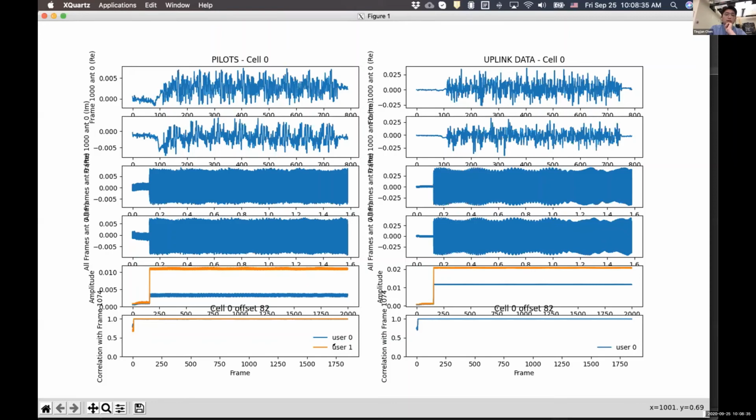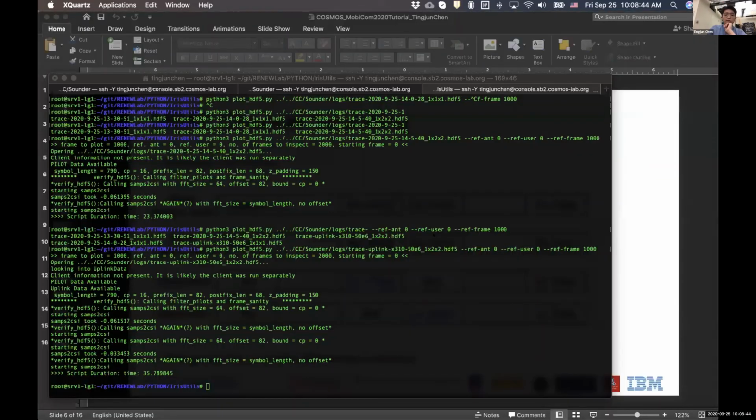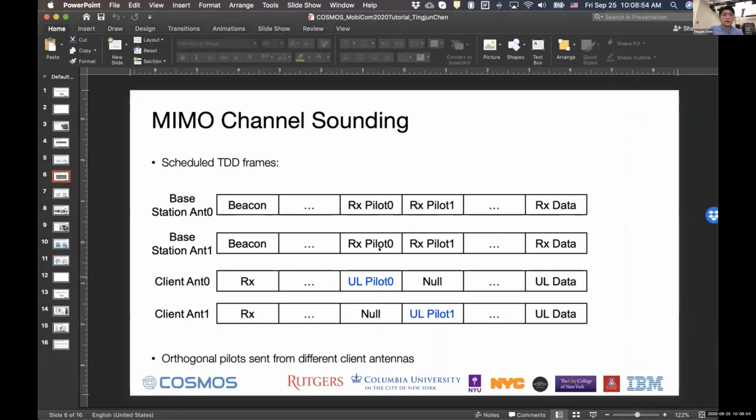So all of this is part of the Renew framework software, which is open sourced on GitHub. If you look at the website, if you choose the development branch, you can get the version that also supports UHD, which has been demonstrated in this tutorial. And you can also find more details about how to run these experiments on the Cosmos website.